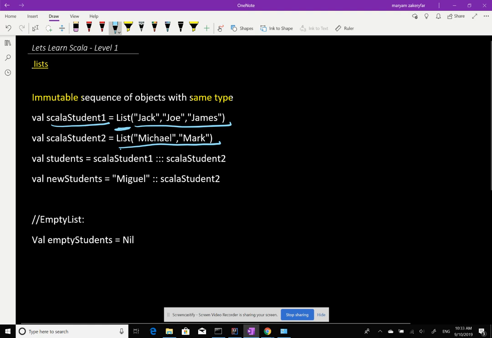If you want to concatenate two lists together, you can use this method. I don't know the name of the method, maybe something like colon colon. But basically, you can concatenate two Scala lists using this. And because it's immutable, we need to define a new list that contains these two lists together.